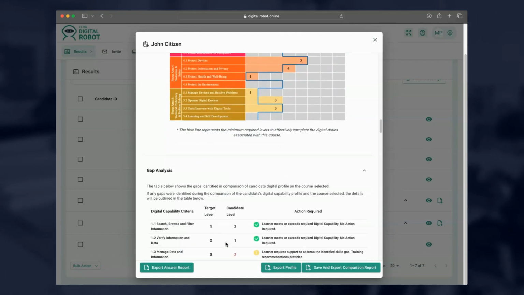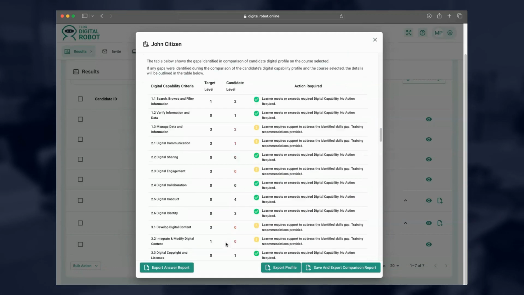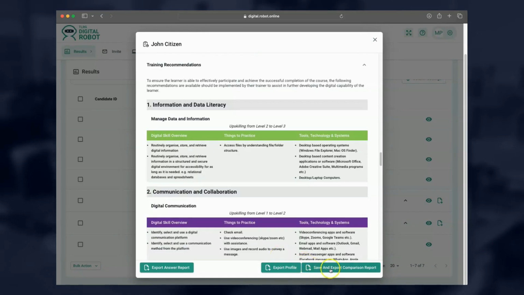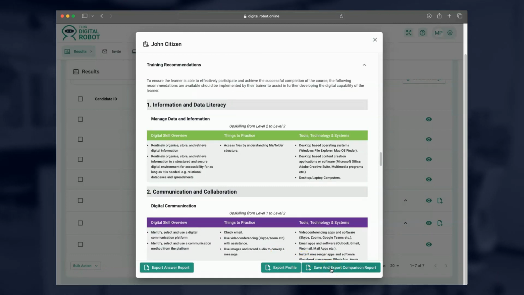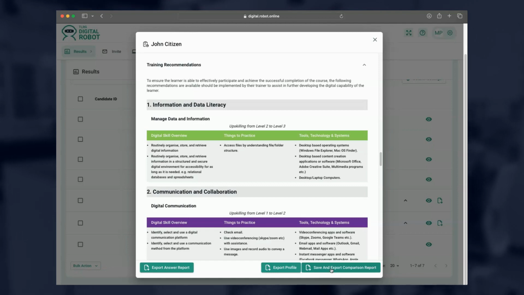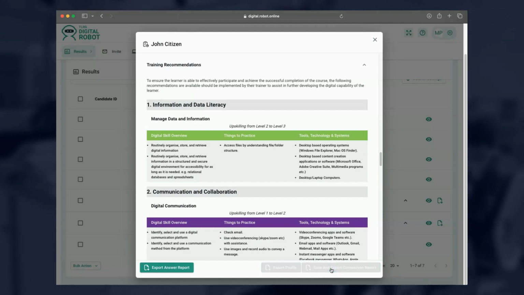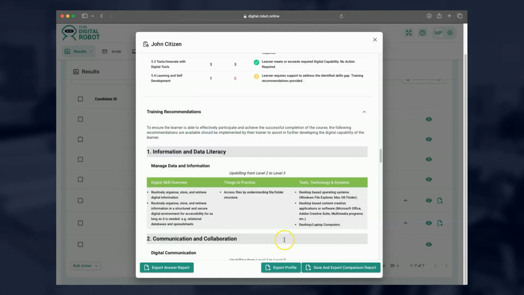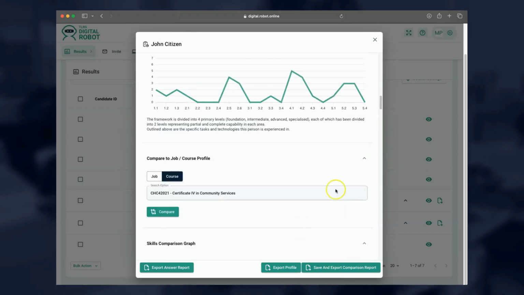Save and export comparisons. Once a digital skills comparison has been created, there is the option to save and export the comparison as a PDF file. To do this, just select the Save and Export Comparison button. This will also save a copy of the comparison against the candidate in the candidate results table.